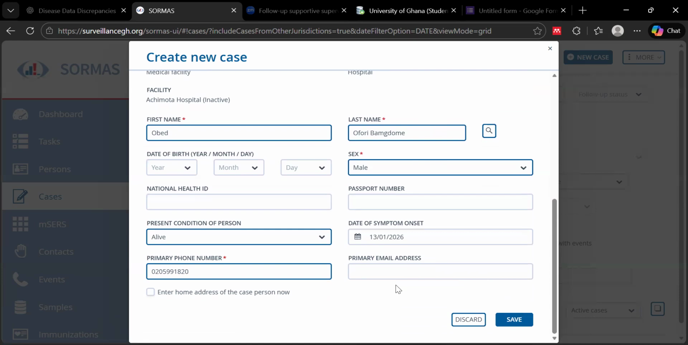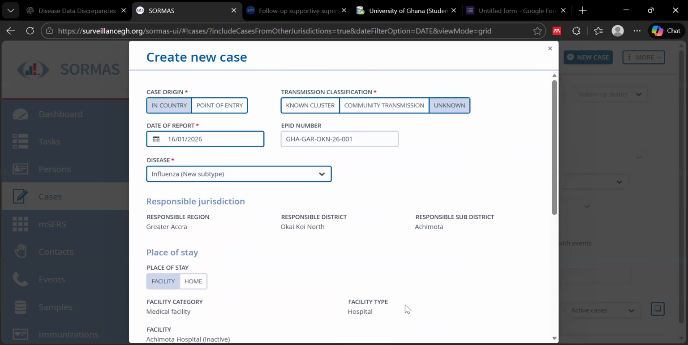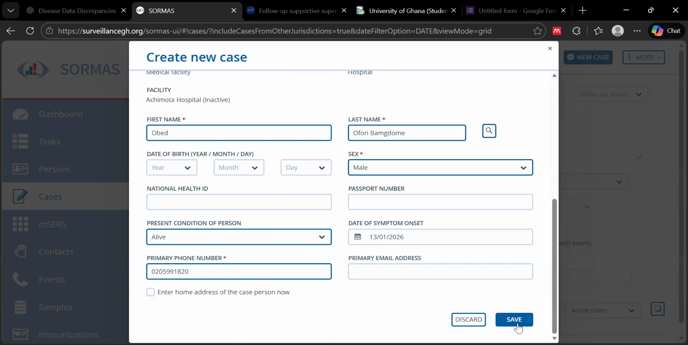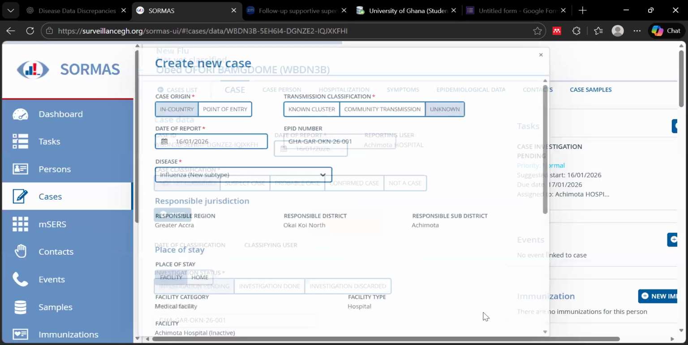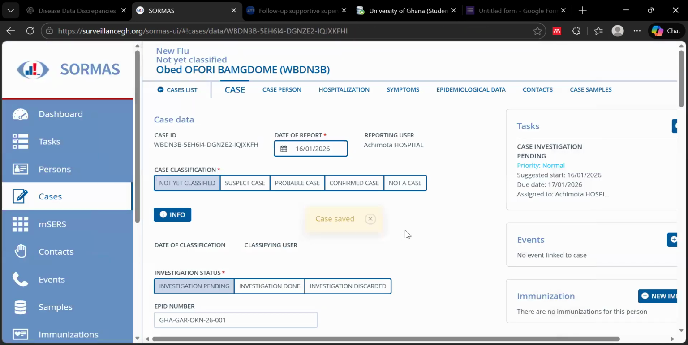So you have to be very certain that the information is accurate, because once you click save, you may not have the access to edit some of the records. So now that we are very certain everything is okay, I'll click save and wait for the system to communicate. Now it says case saved.